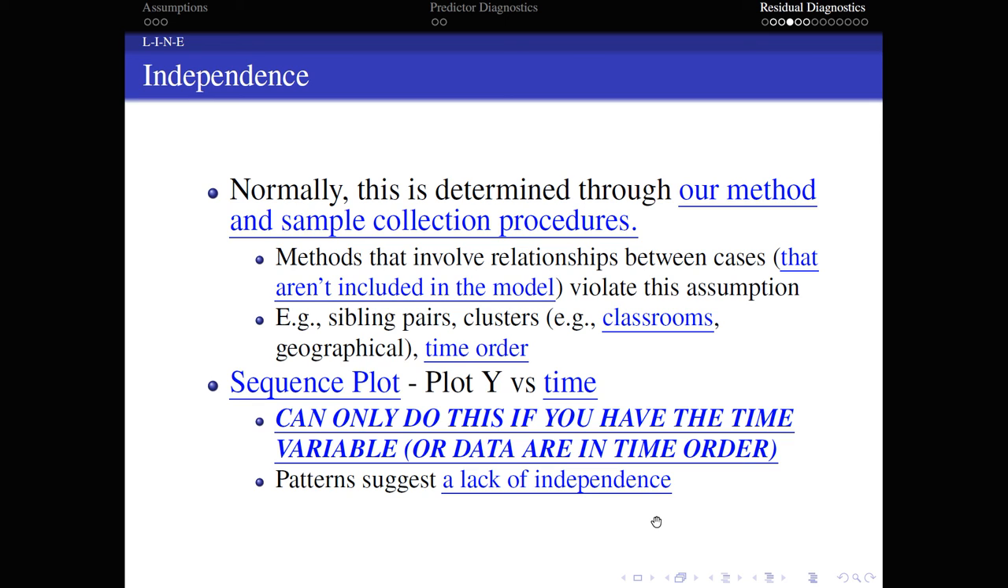If you don't have the time variable, and if you don't know your data come in time order, you can't use this method to assess independence. You have to go back and look at the method. You have to look at the sampling collection procedures. Even if you are able to use this method, you still need to look at the methodology and the sampling collection procedures to see if there are any potential threats to independence. If there are, then you discuss them and you bring them up.